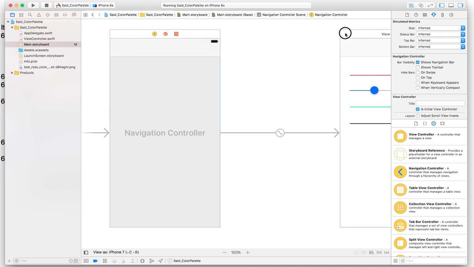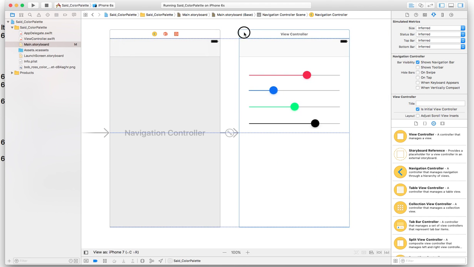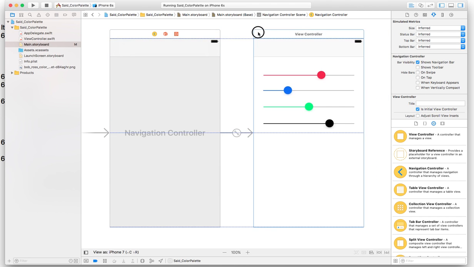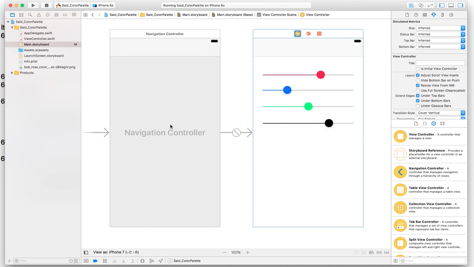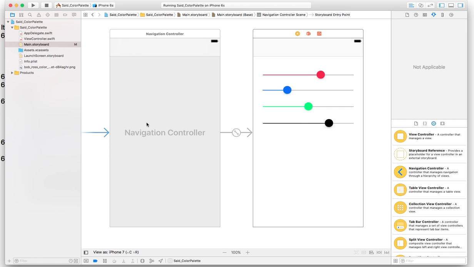So here is the navigation controller. It is grayed out because the navigation controller is invisible. The user is not going to see it. You have the arrow that represented the very first screen, and that arrow now points to the navigation controller. So when you launch the app, it's not the main screen that's going to launch. The navigation controller will launch, but you're not going to see it.